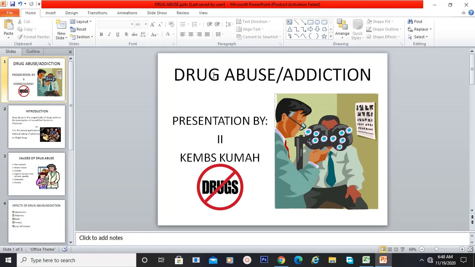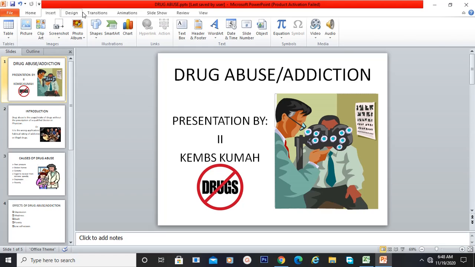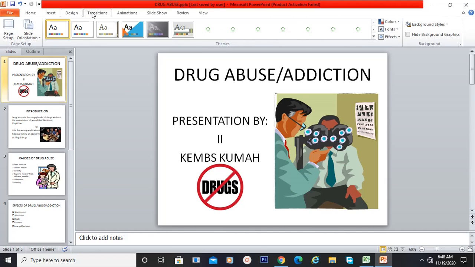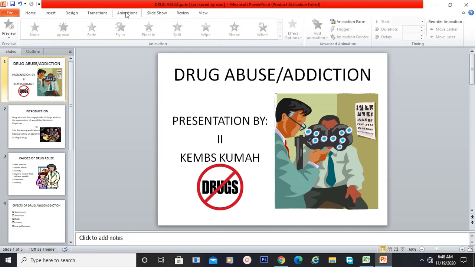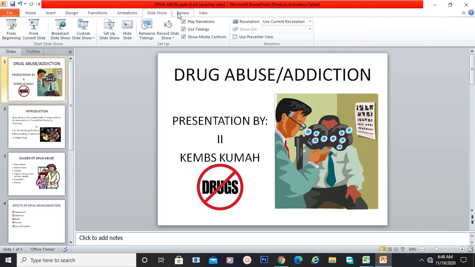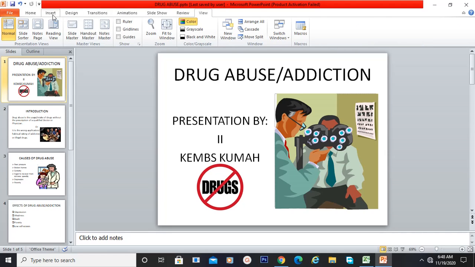Typically what I have here is drug abuse or drug addiction. So straight away we go into our menu tabs. As you can see: home, insert, design, transitions, animations, slideshow, review, and view. So we are going to apply design templates to our work.